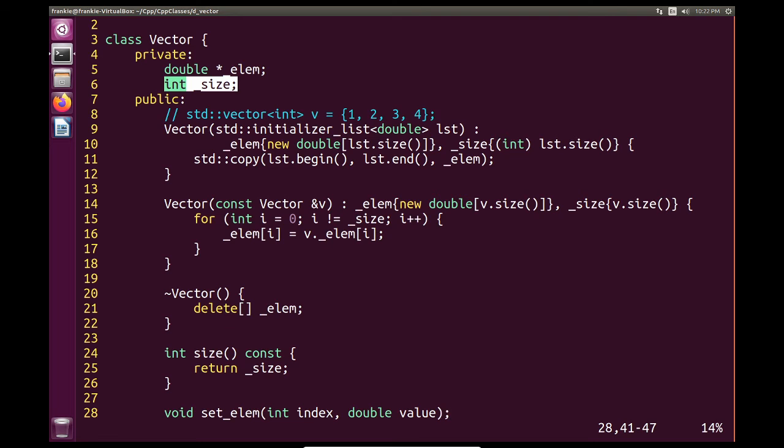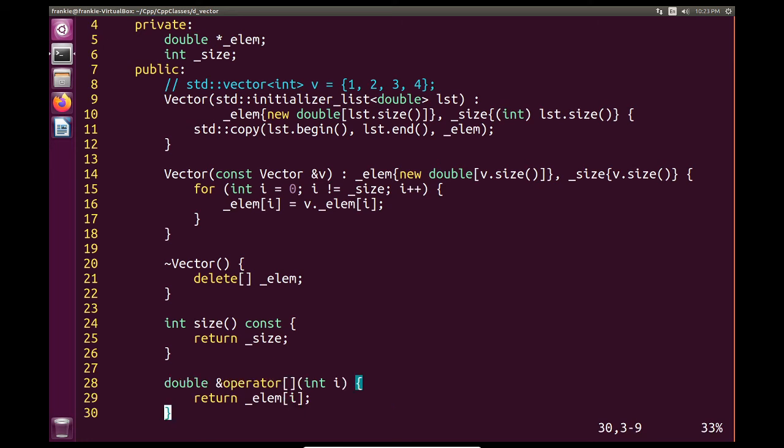I could do something like that. I could have set lm, and then I have the index, and then the value that I want to set it to. And if index is greater than size, I don't know, I could raise an error or something, but there is a better way, and here it is. And now things just got a little bit complicated.